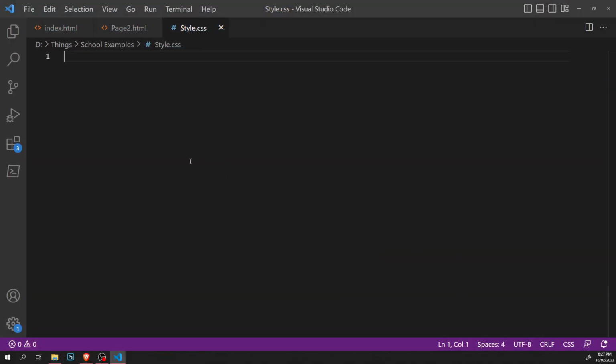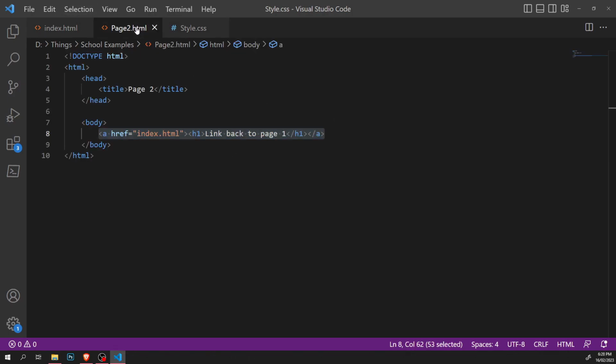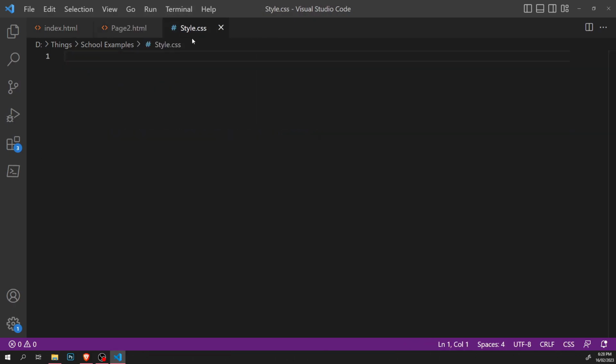Anyway, this is the style sheet, style.css. It is blank, and unlike this, we don't have to do any setup. How the style sheet works is quite cool. You literally say what section or what tag you want to affect, and then how you want to affect it.